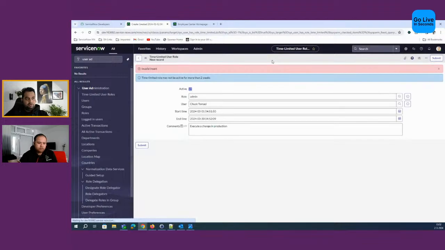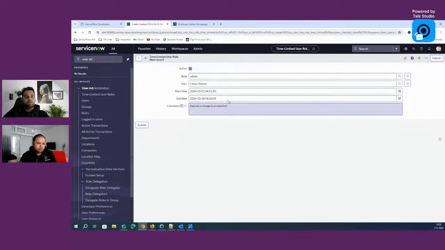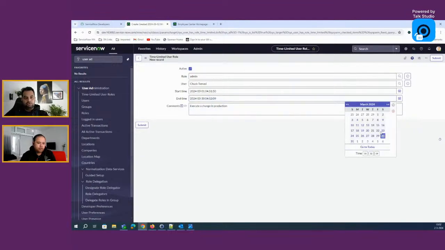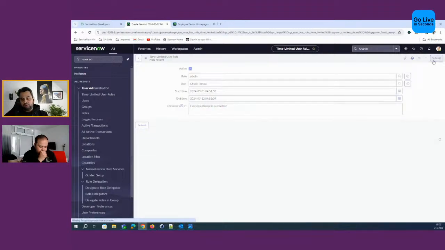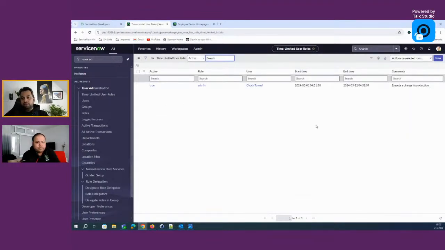If we save this, you will see that there is a hard restriction on it, and you can't save it. We should also have a UI policy for that as well. So what we are going to do is from the first till, let's say, the 12th, and I'm going to submit this record. The principle is that Chuck should get the admin role for this time. This is the bottom line of this feature.